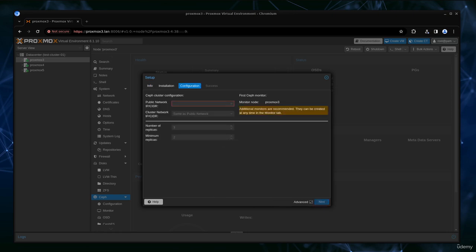And on the first node on which we install Ceph, we also need to select the network. In that case there is only one. In a production environment it is recommended to use a separate network for Ceph. And since we are talking about storage here, low latency is also important. Yeah, and as we can see here, this node will be our first Ceph monitor. Additional ones are recommended. And we can also create new ones at any time.